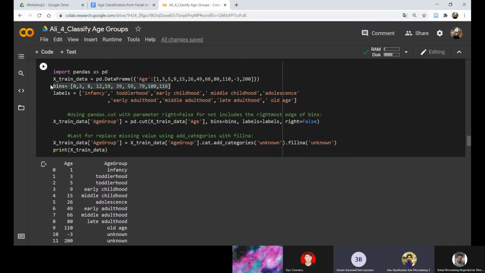Yes. So bins determine the groups. I guess that you try to divide it into all age groups: from 0 to 3, from 3 to 8, from 8 to 12, from 12 to 19, and so on. Yeah, because it is like groups for classification.